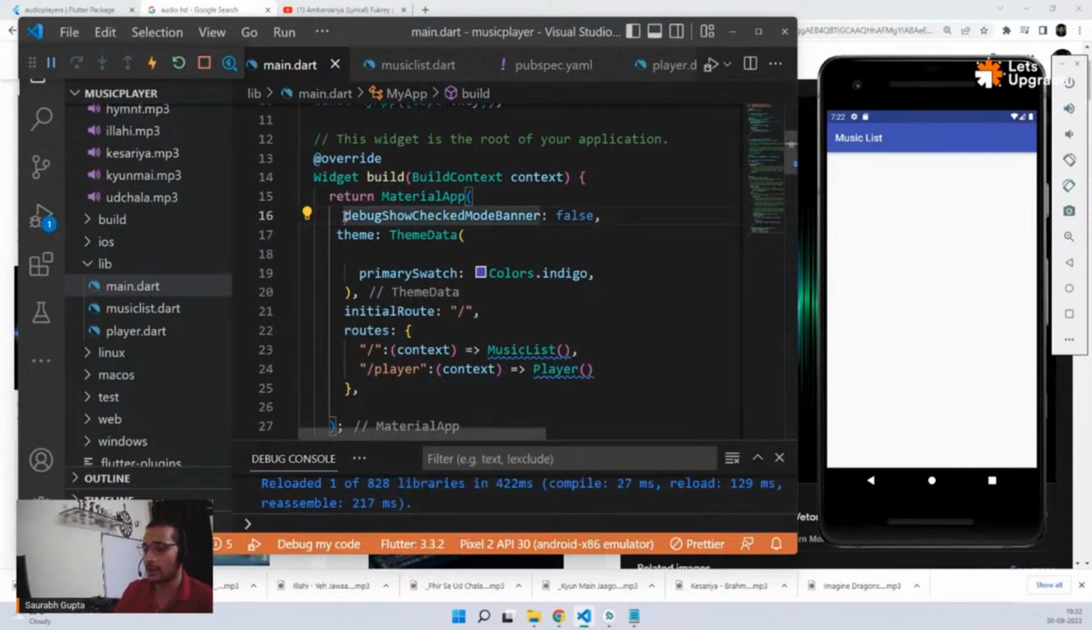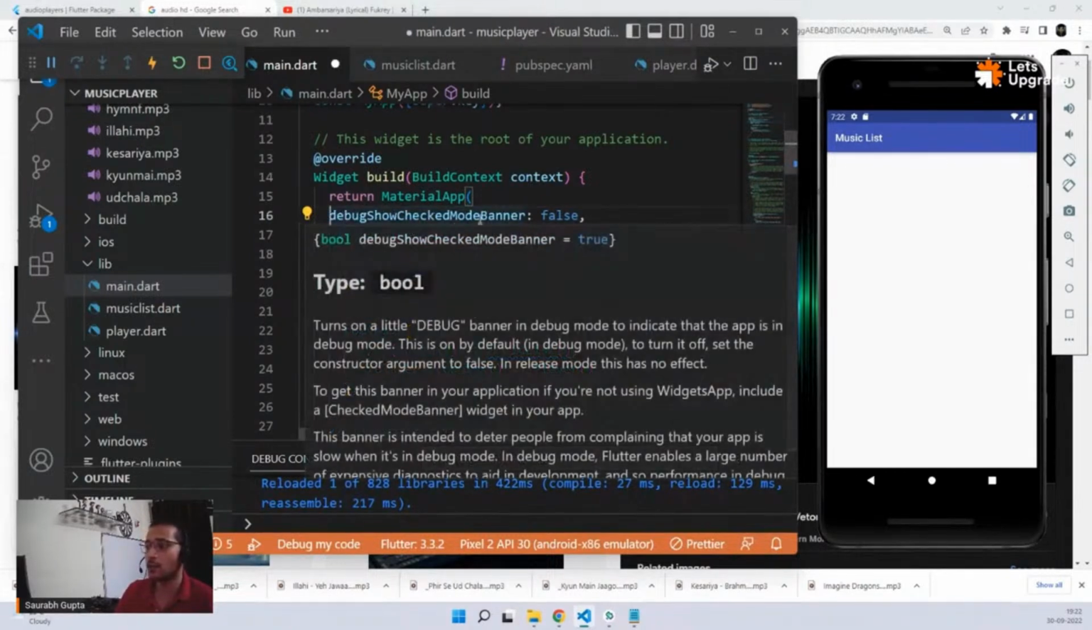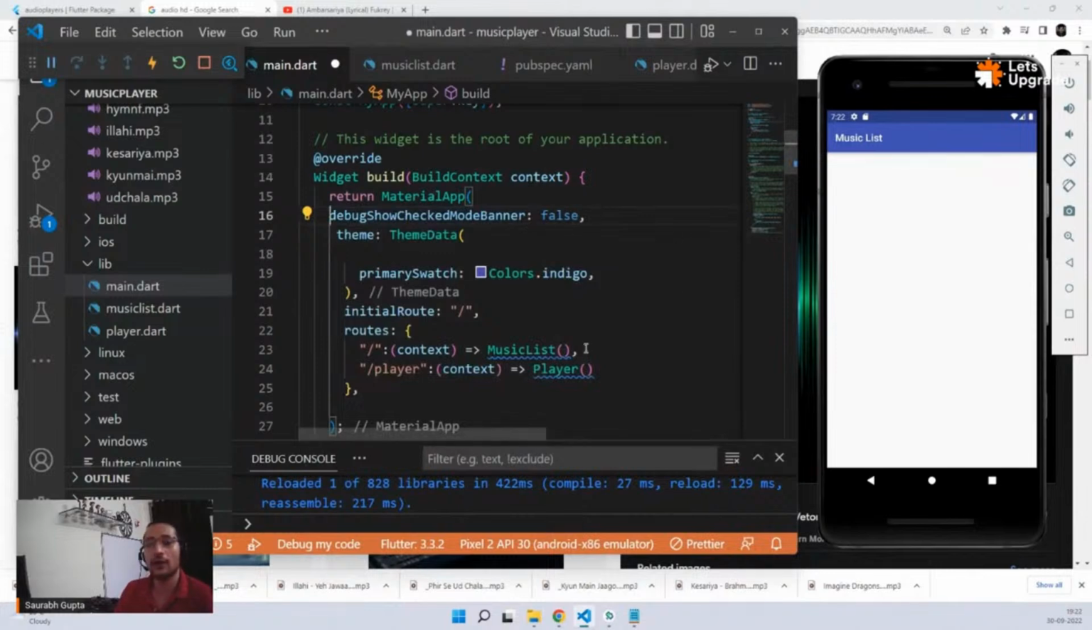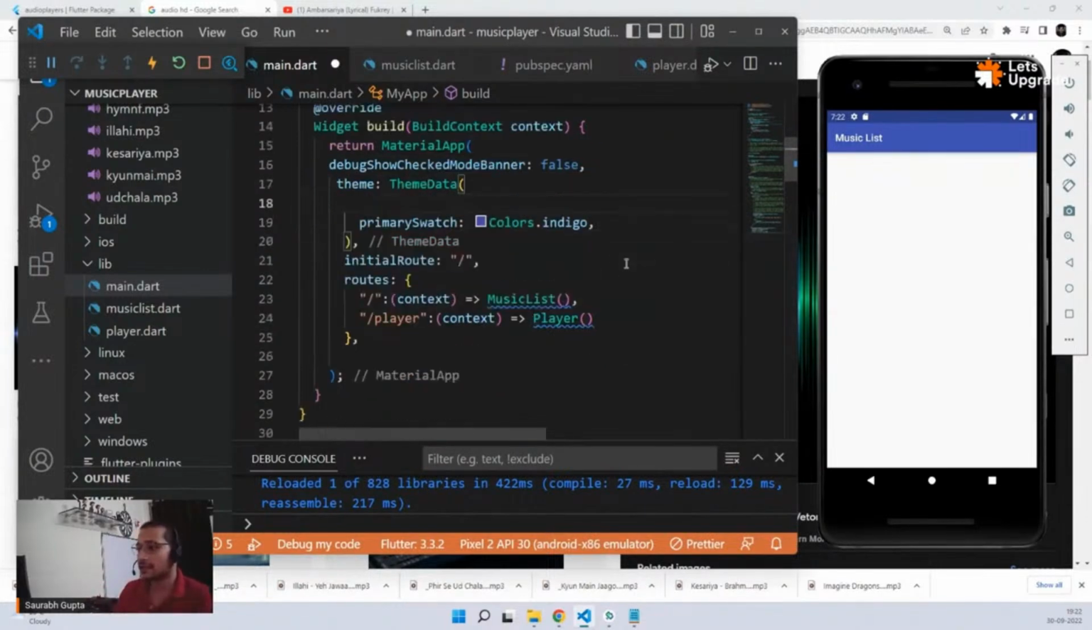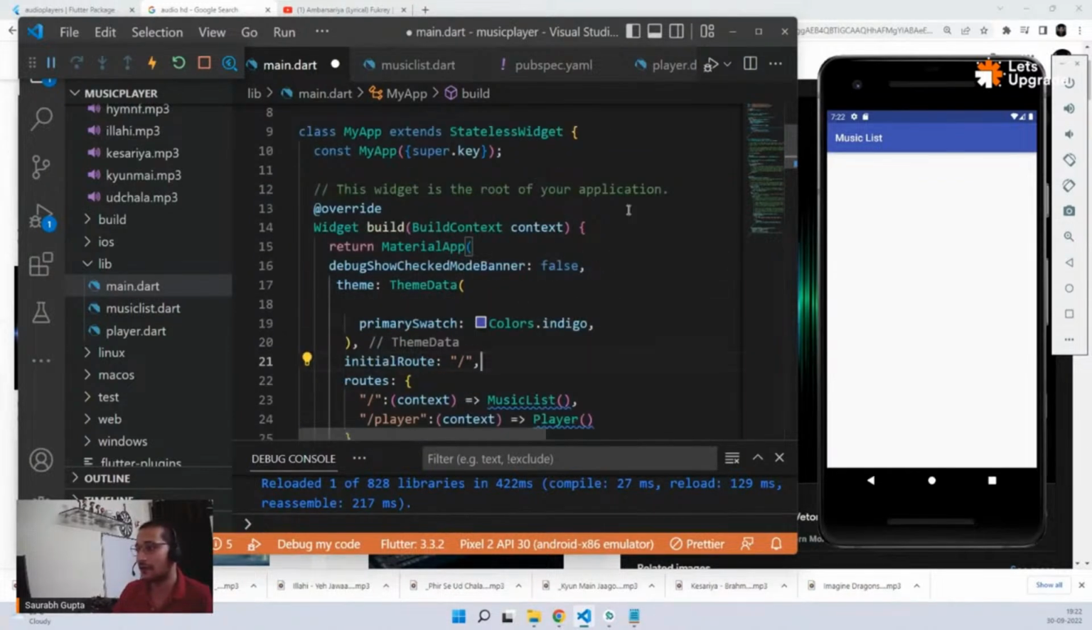So this is the property that you can pass in Material App. Debug show checked mode banner false. So that is removed. So now your app will look much better. So that's it, guys. Now I still have my theme, initial route and routes, and everything is completely fine.